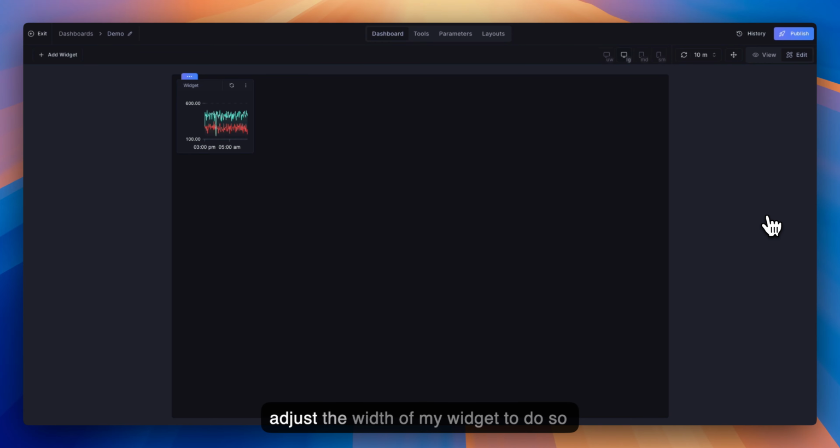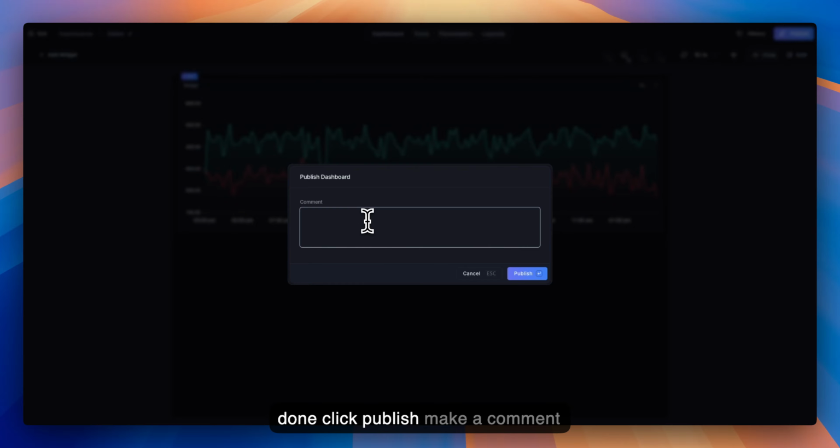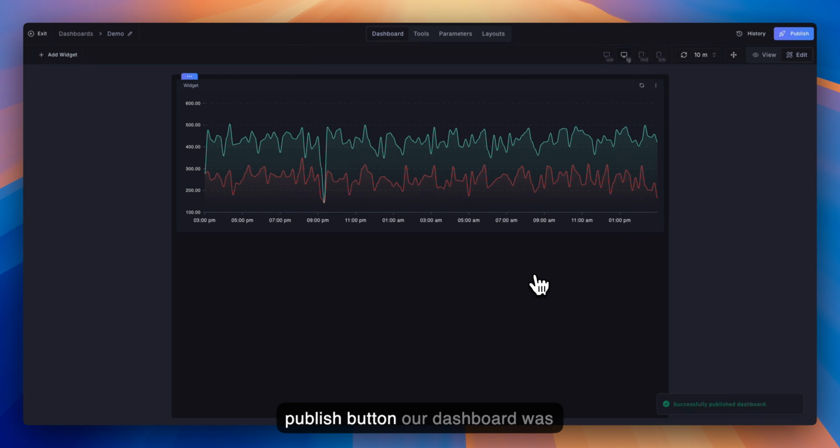Next I need to adjust the width of my widget. To do so, click on Move Widgets, then drag the hand slider all the way out, and our graph now takes up the full width of the dashboard. Once you're ready, click Done, click Publish, make a comment, and then once you're ready, click the Publish button.